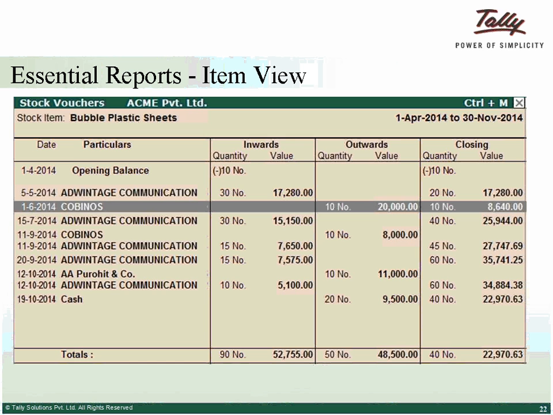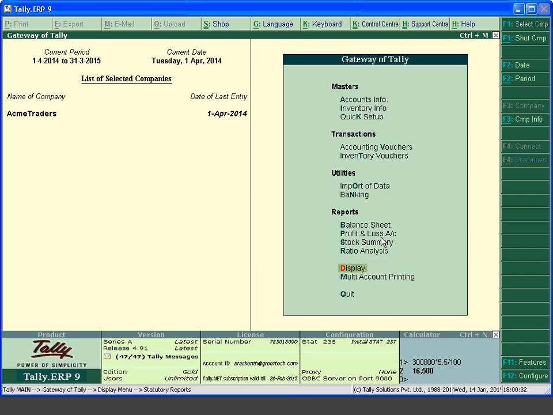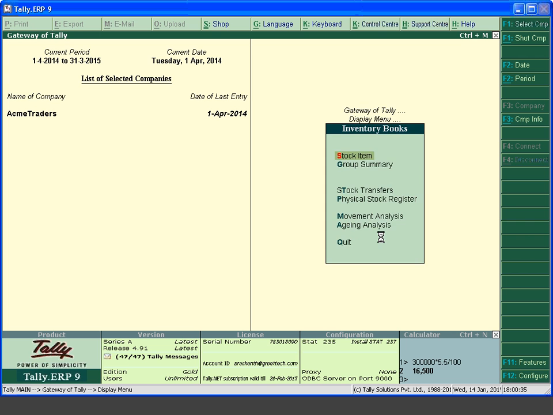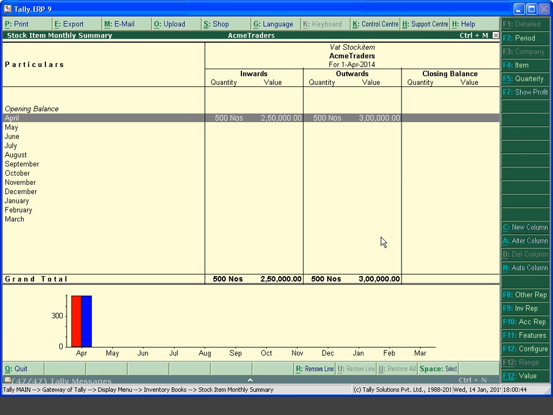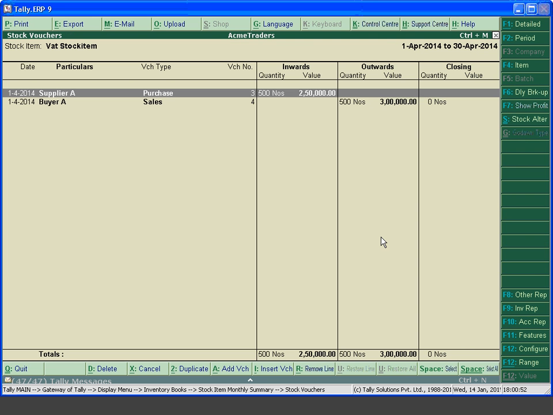Often a business owner needs to look at the transactions done for an item. So the stock item view report is available in Tally. For that, navigate to Display, Inventory Books and Stock Item. Select the item in this case. You will see a monthly summary of inward and outward. Press enter on any month to see details. You will see details for that month.